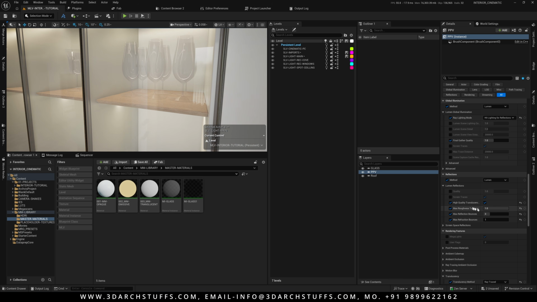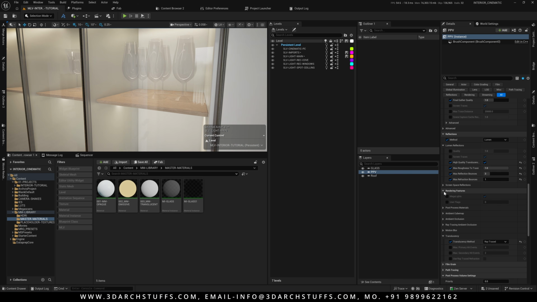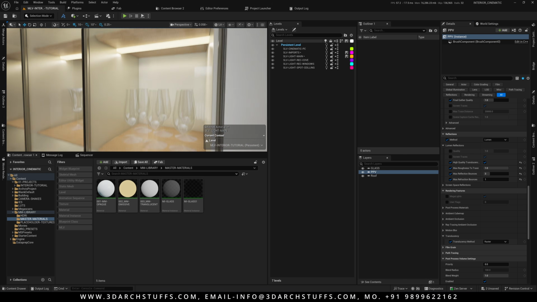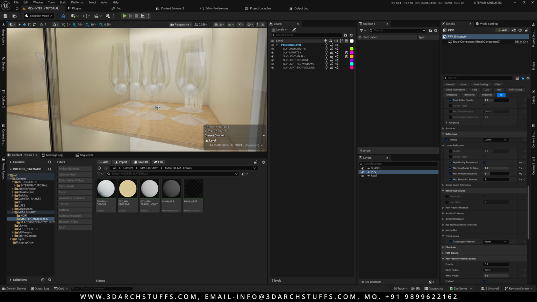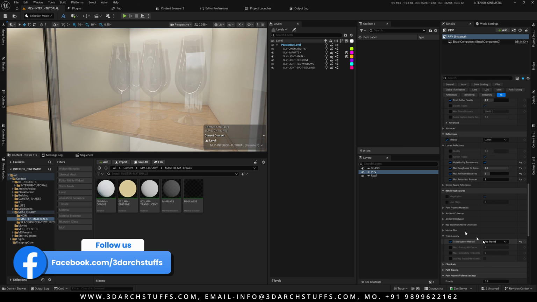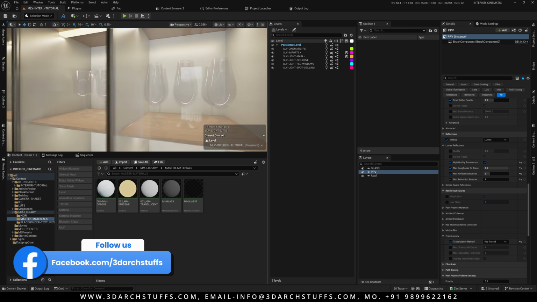Then with max reflection bounces, you can go ahead and increase and see how much value it's going to give you. But before changing all this, which is very important, you have to come down here in the rendering features. So you will not see this. You have to expand this rendering feature, and then come to translucency, and by default it will be raster. And raster is not going to give you better quality on the reflections and translucency. So you will have to go to translucency and change this to ray traced. The moment you change this, the editor will freeze for some time. So just give it its time, and then you will get a good translucency in your scene.